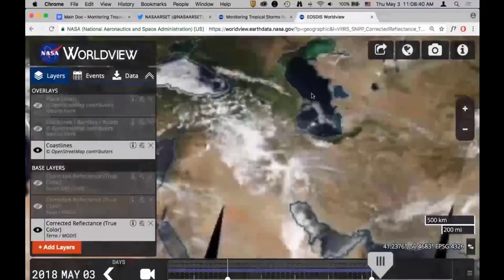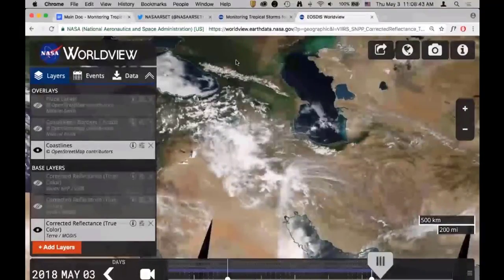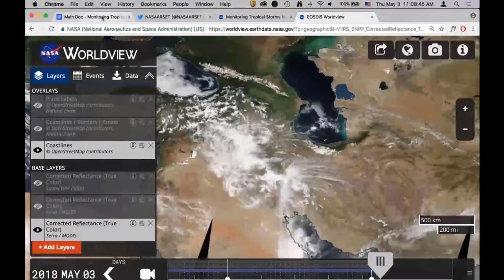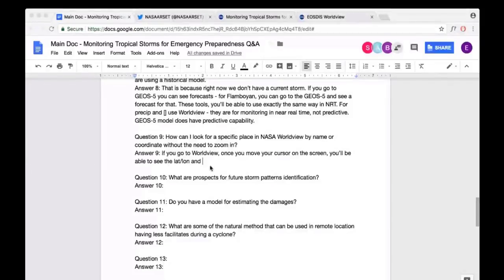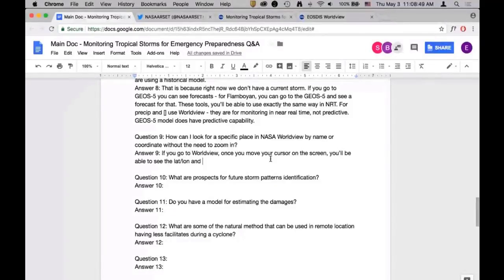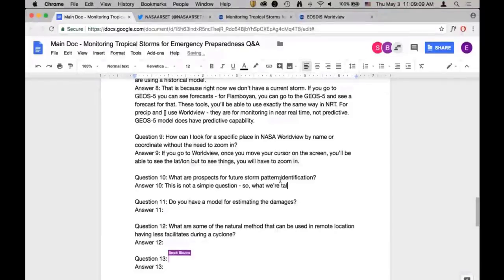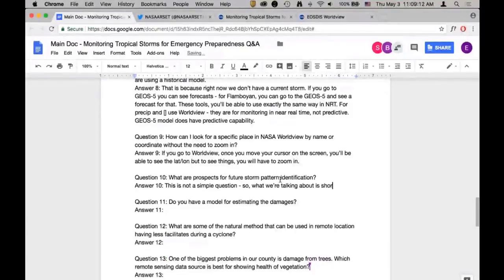What are the prospects for future storm pattern identification? So this is not a simple question. What we are basically talking about is a short-term forecast from GEOS that can tell you what's happening now. Future storm pattern is something that requires climate modeling, and that topic is beyond the scope of this webinar. No, we do not have a model to estimate the damages.